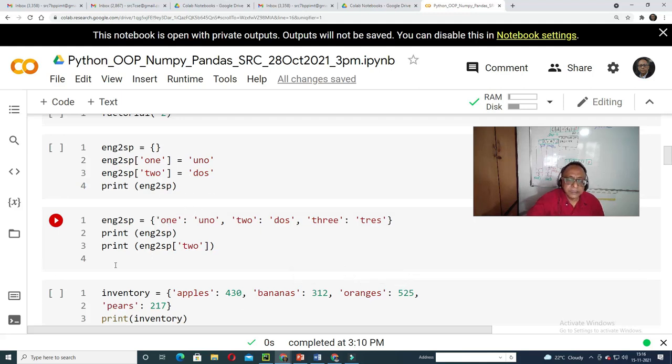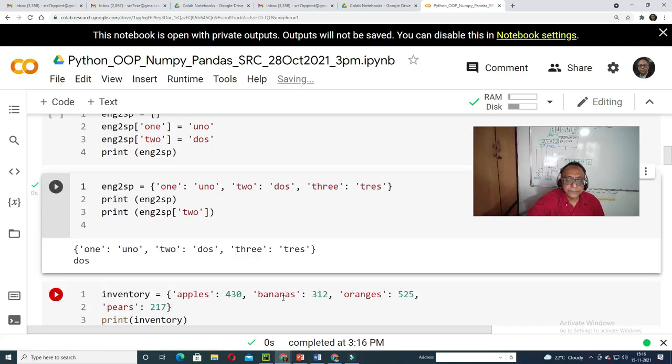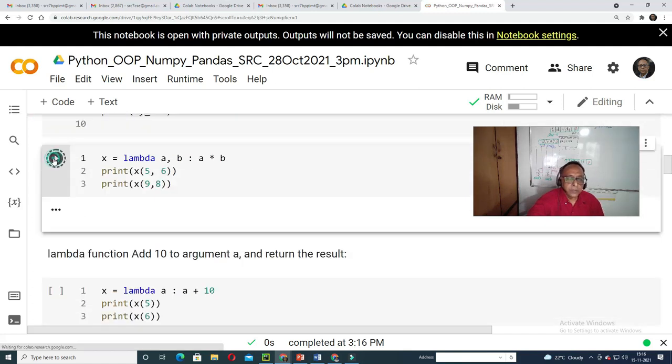So this is a dictionary. If you run it like this, the left hand side is English, the right hand side is Spanish: 1 UNO, 2 DOS, 3 TRES. So this is the dictionary they are printing out. I should show you again and again.